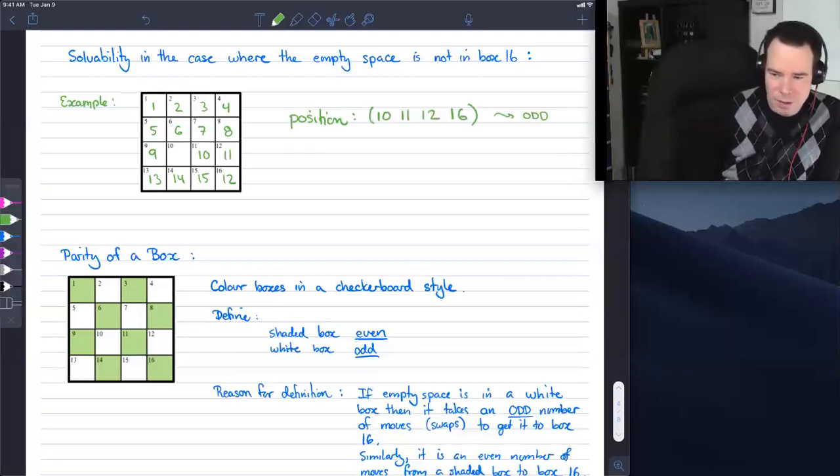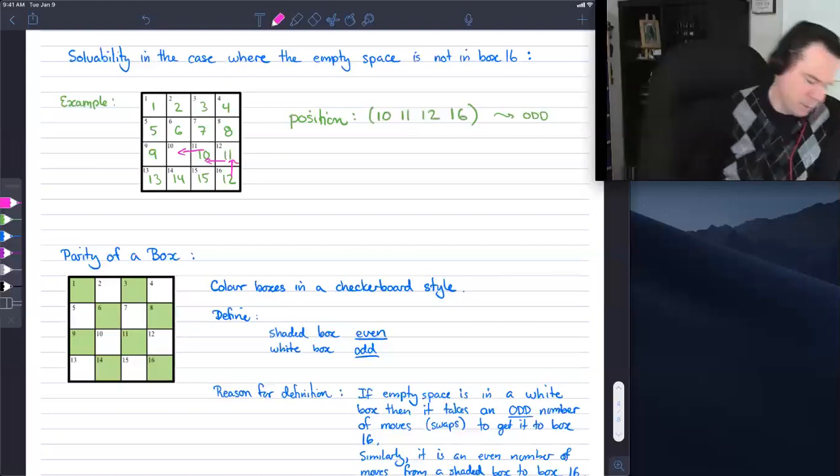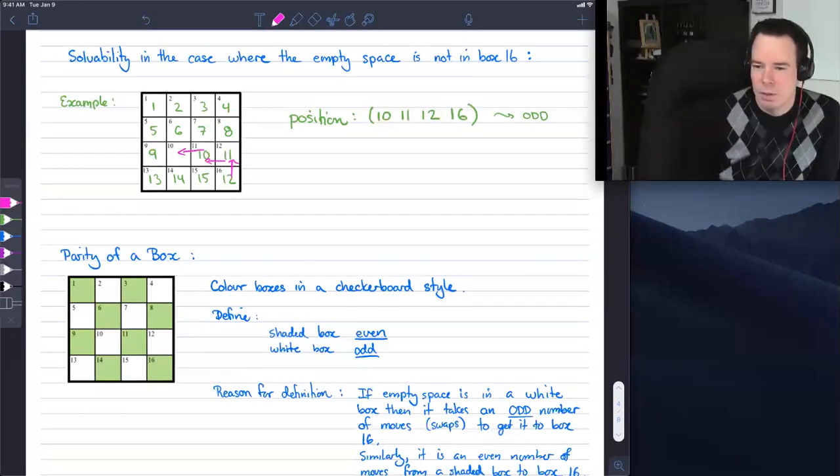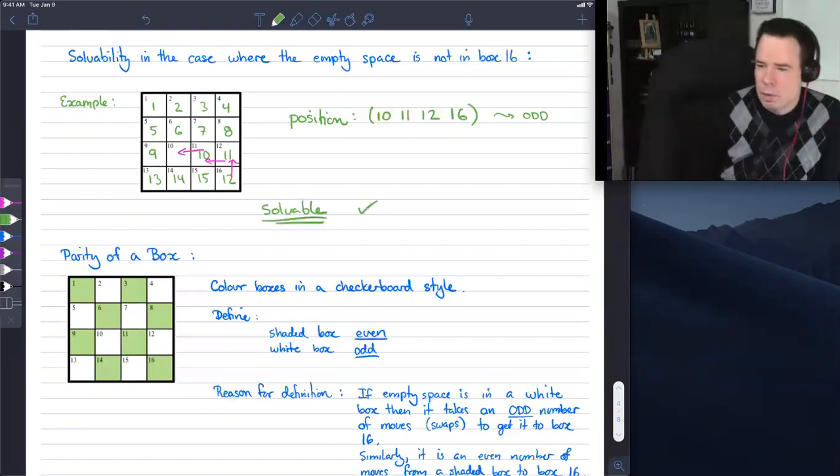And if you look at this configuration, you can see that all we have to do is slide 10 over, slide 11 over, slide 12 up, and we've solved the puzzle. So this one is solvable. Even though our permutation is odd, it is solvable. But the position is odd. Okay, so that means the empty tile really has something to do with this as well.